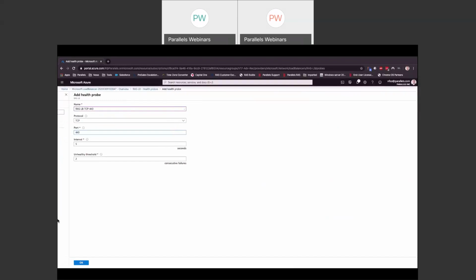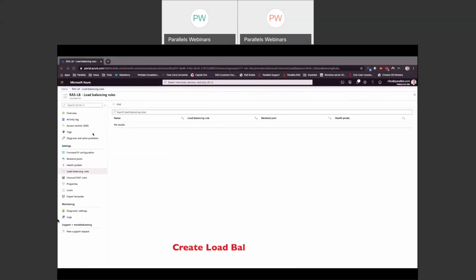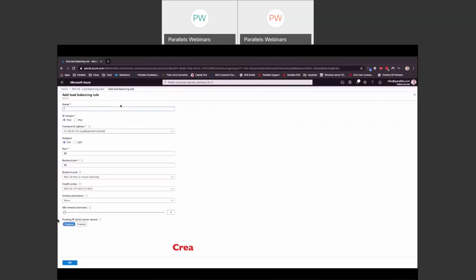The health probe, what I want to do is make sure that it's going to check that both our gateways are up. If one of them's not answering on 443 or one of them's down, there's no point in load balancing people to that. So we'll go ahead and create that. That'll make sure that they're up and it actually functions and sends people to a gateway that's up. Okay, so let's actually do the load balancing rules.